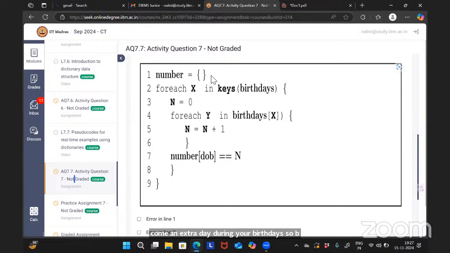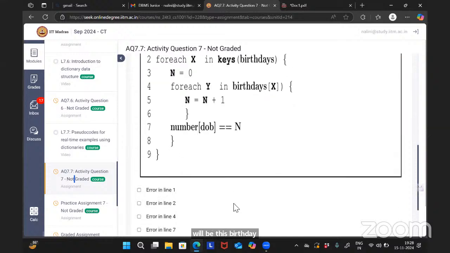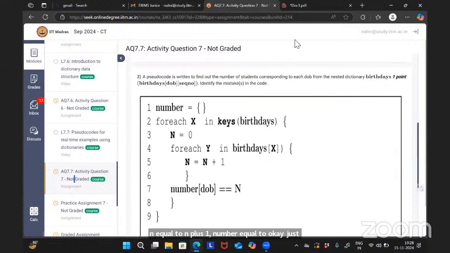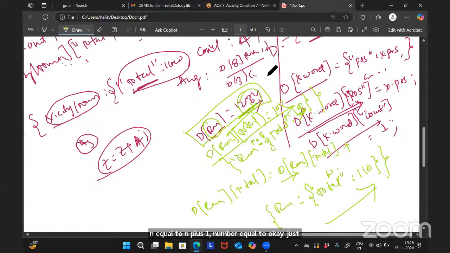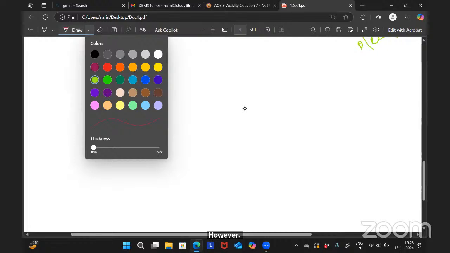Number is an empty dictionary initially. For each X in keys of birthdays, n equal to 0. For each y in birthdays of X, so birthdays of X will be this birthday, n equal to n plus 1, number equal to... Okay, just let me write it for understanding. However, this dictionary will look like this.